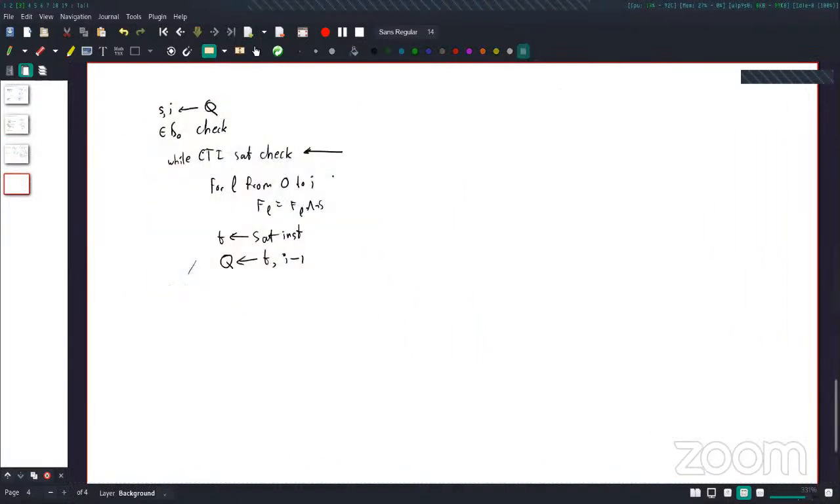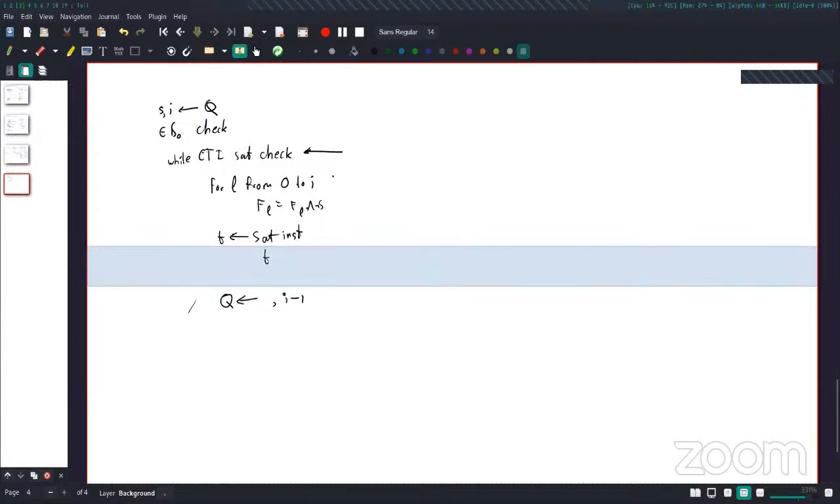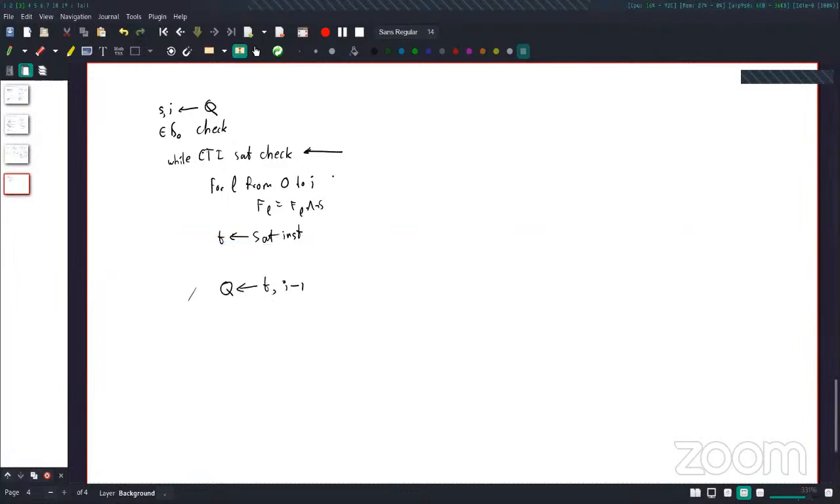So again, what we'll do is we'll get the SAT instance, and now before we do anything else, we'll do the ternary simulation on this, right? So we get a T prime from ternary sim on T, right? And then into this Q, we add this T prime, right? Now, this entire thing, by the way, is in a loop while Q not empty. Right, so it is in this loop.